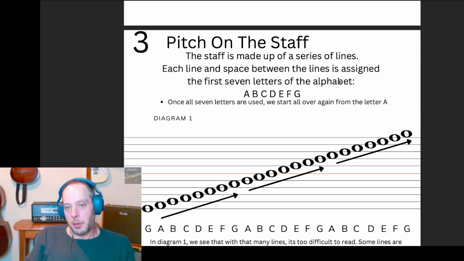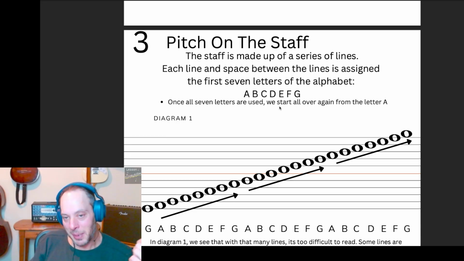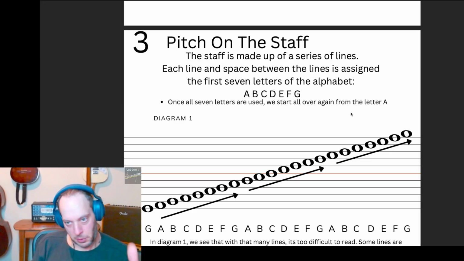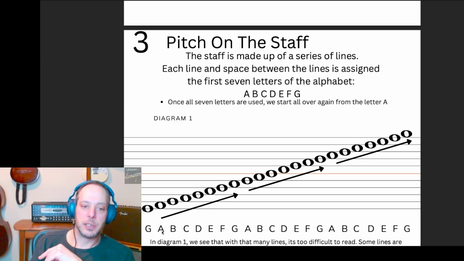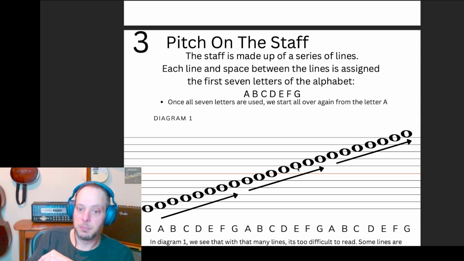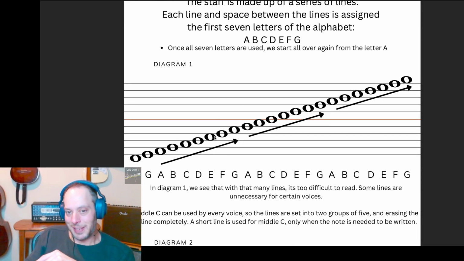Each line and space, like I might have been saying before, but we're going to say it again, or for the first time here, gets one of the first 7 letters of the alphabet: A, B, C, D, E, F, G. Once we use all 7 of those letters, we start all over again, fresh from the letter A. So we see that here: A, B, C, D, E, F, G, A, B, C, D, E, F, G, A, B, C, D, E, F, G. Thing is, we can see in this diagram this line here that I've made a little more clear for us to see.